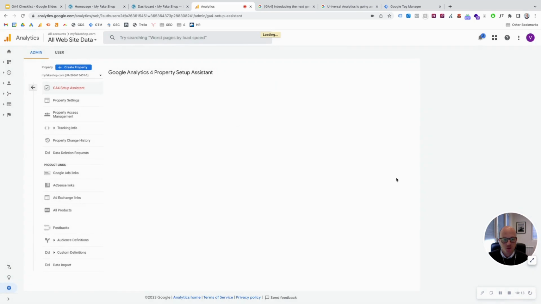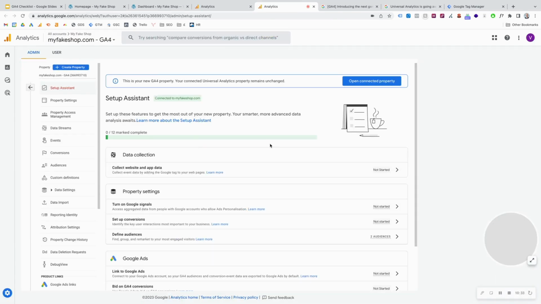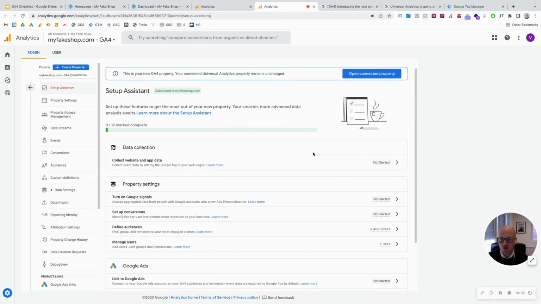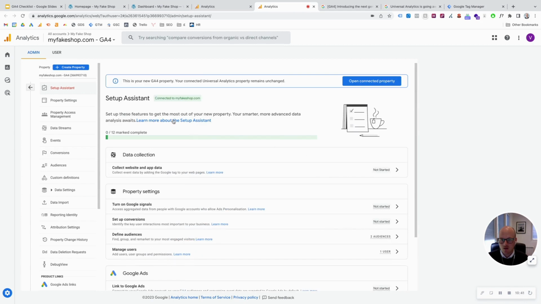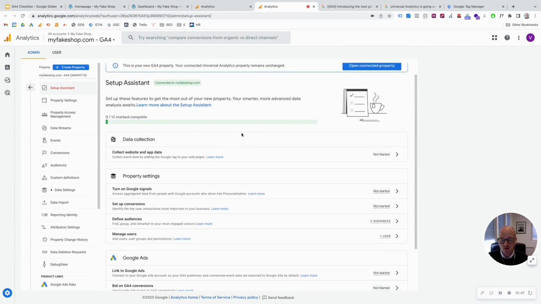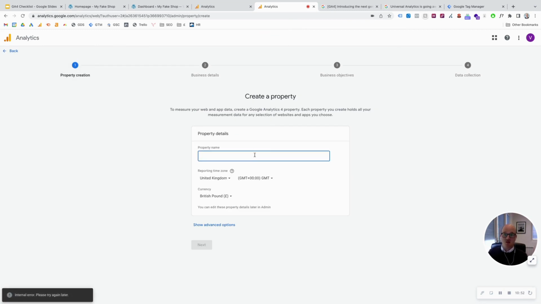Okay, I'm not going to do it this way. I'm going to go for, okay, that's connected it for us, has it? Let's have a look. Okay, so that has connected it, set it up for us. So that's just created one straight away. Okay, right. So it just created this one straight away. So now we have this, which is the same thing as if you were creating a property here. Let's just do it this way as well.